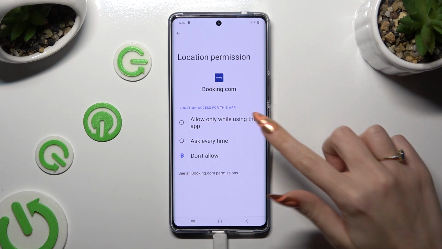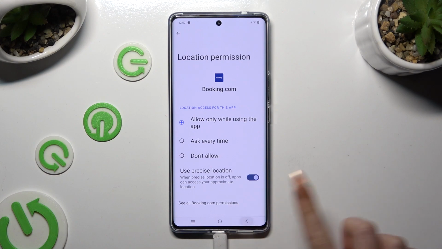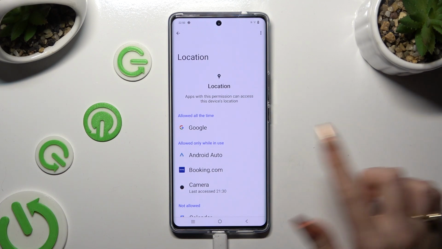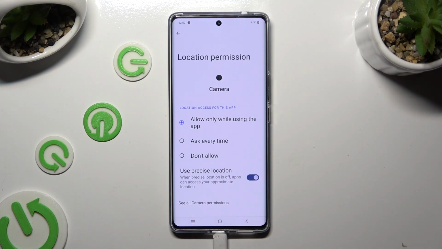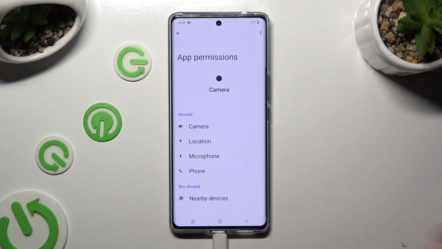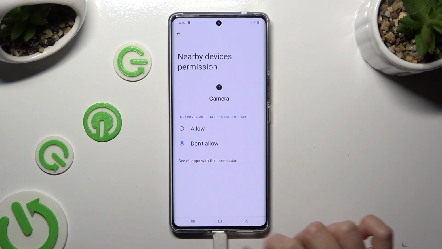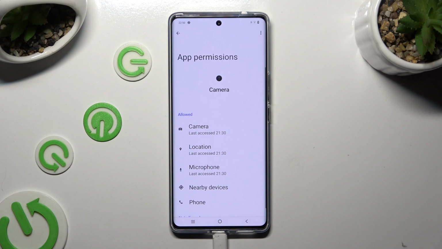I want to set up the first one, so when I tap and go back, I can see that Booking just gained access to my device's location if I'm using it. You can also just tap on one of your apps that you wish to manage and choose See All Permissions at the bottom. Then manage all of them only for the chosen app the same way.